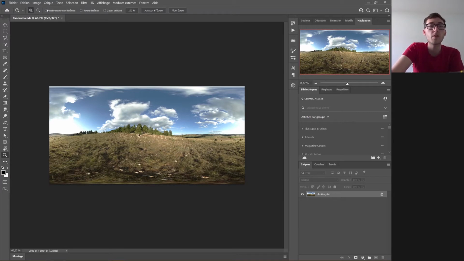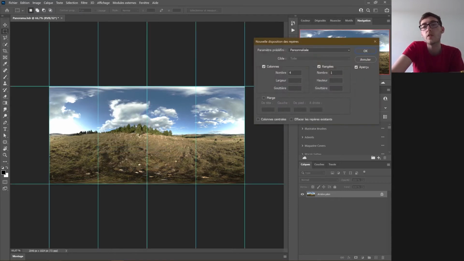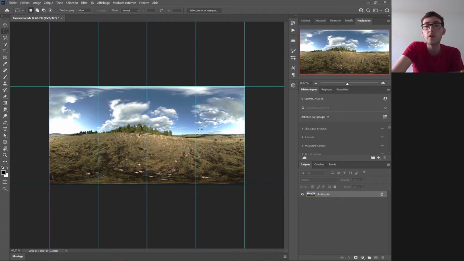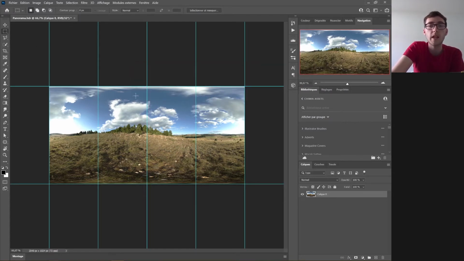First thing you're going to want to do, you're going to want to go up to View, I believe it is in English, New Guide Layout, new set of guides, something like that. It's just under New Guide, and this one allows you to make a little list. You want four columns, one row. This will come out looking like this. So once you've got your row set up, you're going to double click, unlock the first layer.